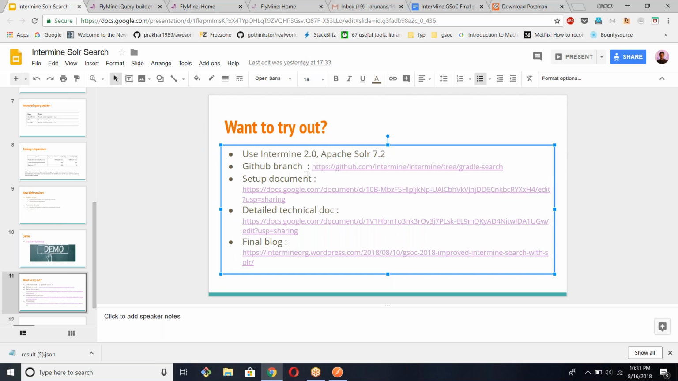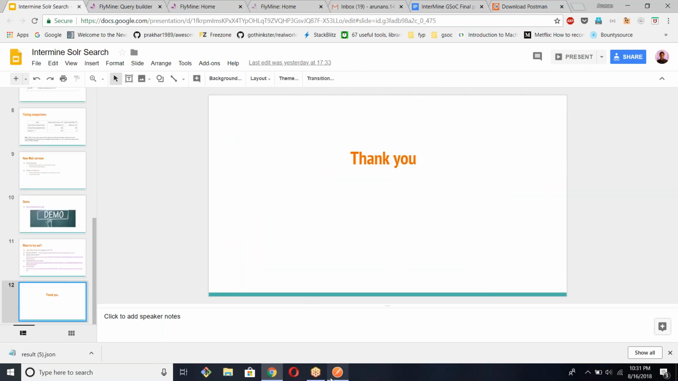All the details are included here. This is the GitHub branch that you want to build, and there is a separate setup document. If you have set up InterMine 2.0, then you just have to do some additional steps to set up Solr. You can follow this detailed technical doc, and I have published a final blog post on the InterMine WordPress website. So that's it for Solr. If you have any questions, please ask.